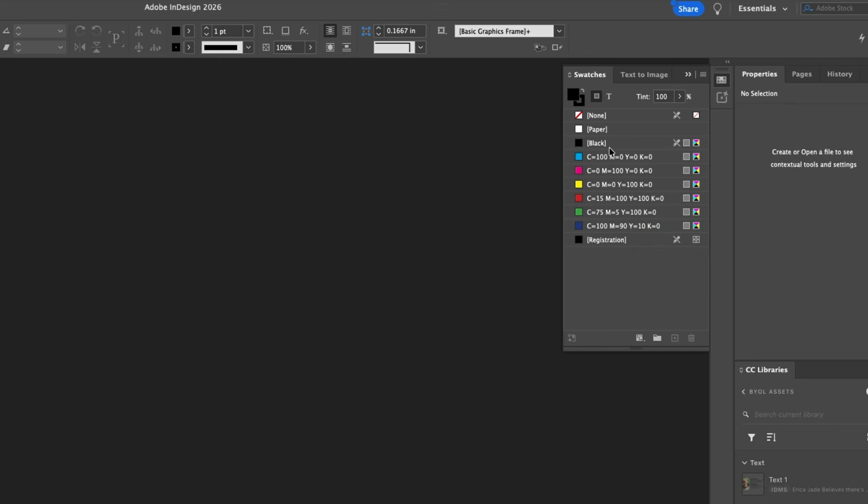Other than those colors, we do have black. We have paper, which is white. Even though we're not talking about white ink, we're talking about the paper, which is generally white. But if you were printing something on purple paper, then anything that you've applied the paper swatch to would just appear the color of the paper. In that case, purple. And of course, we have none.